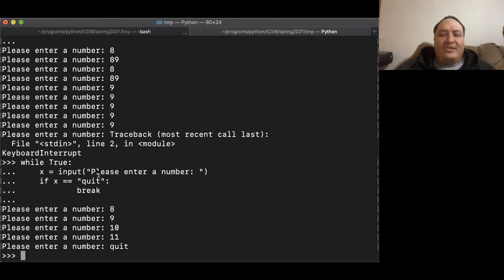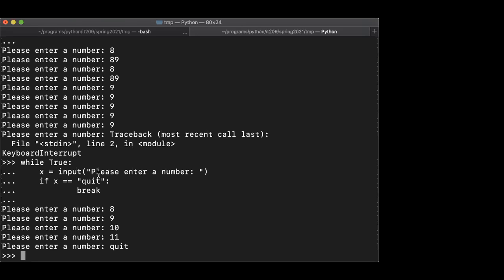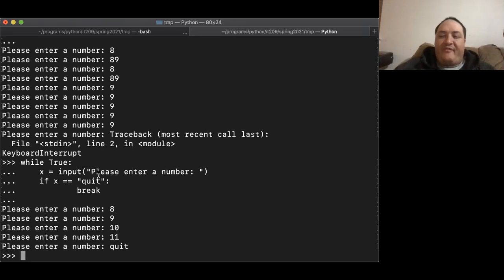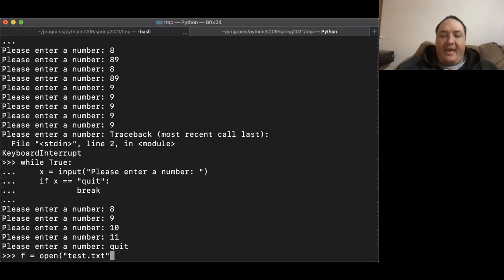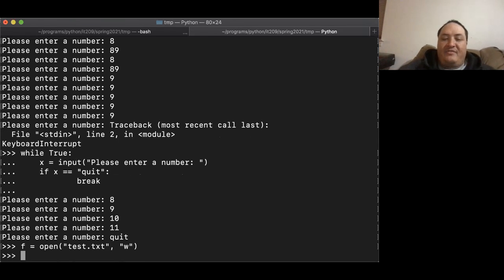Now, does anybody know how to do file output? With open, and then you put the file name and then a W so you can write to it. Yep, perfect. So we're going to first have a variable. We'll do f in this case equals open, and then we'll make a file called test.txt, and then we do comma, and we're going to put in W. That means I'm going to write to the file. So now I have this file here.